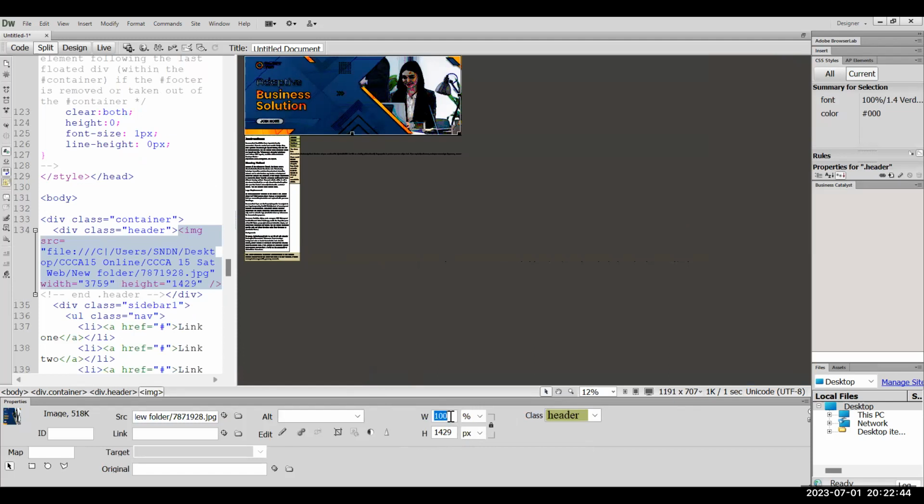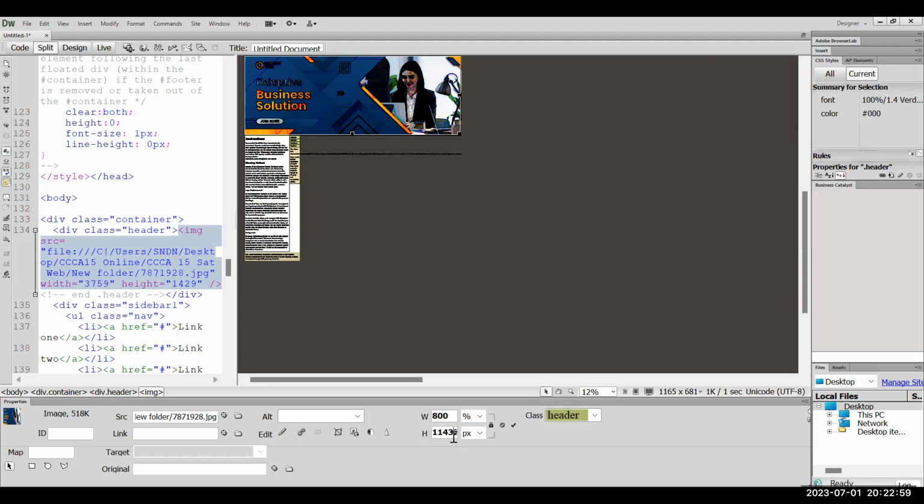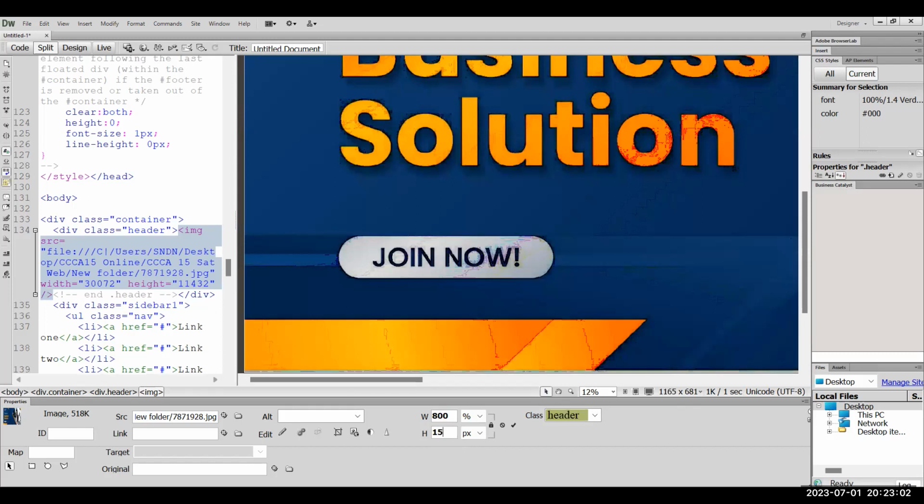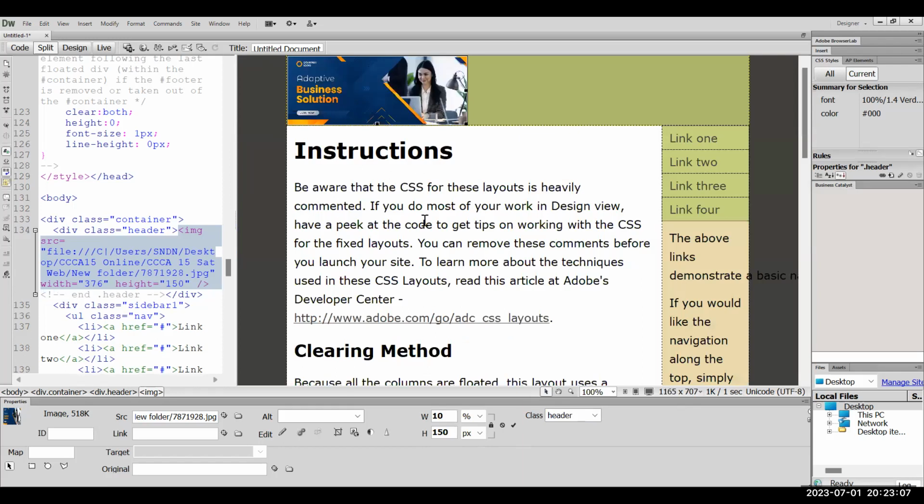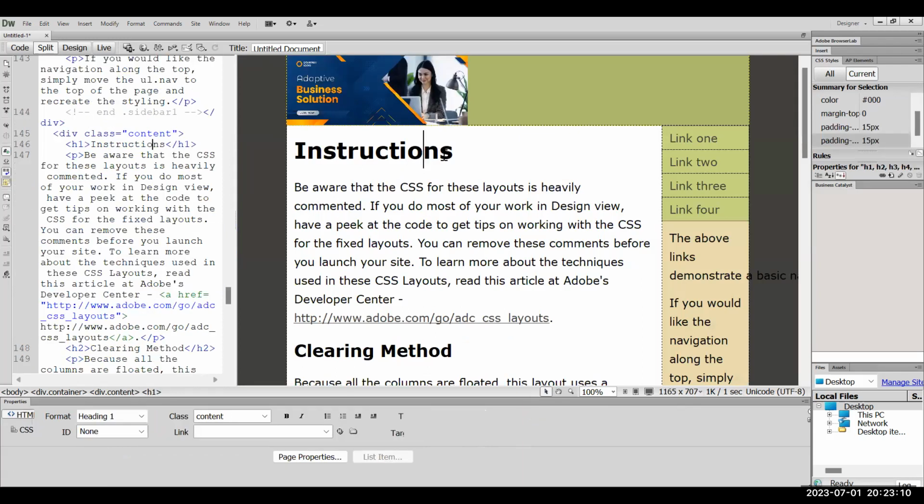So let's say this one also with 100%, 800 by here also 150. Okay, we will adjust it again. This is my instruction, or whatever it is, not the instruction actually. So we can put who our company is, details of our company.